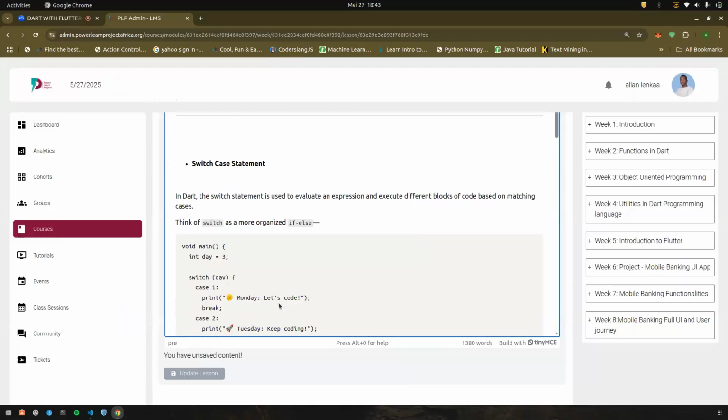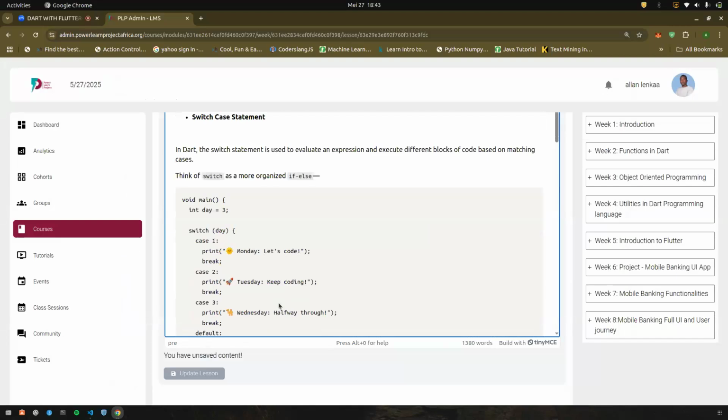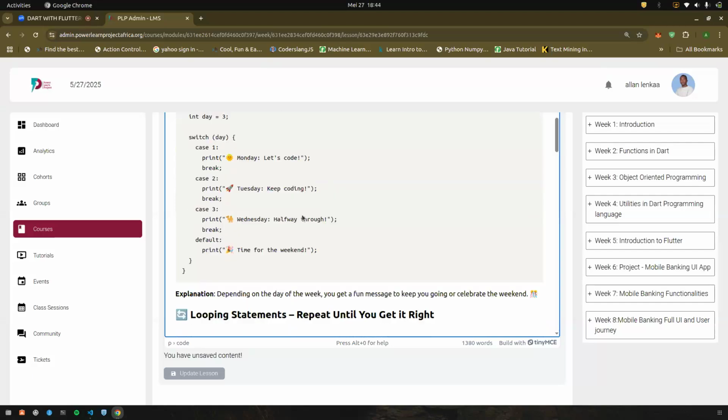So now let's touch on switch. Switch is a bit cleaner than the if else. The if else looks a bit chaotic. The switch statement is used to evaluate an expression and execute different blocks of code based on matching cases. So here we deal with case and breaks. Let's just go one by one. Think of switch as a more organized if else.